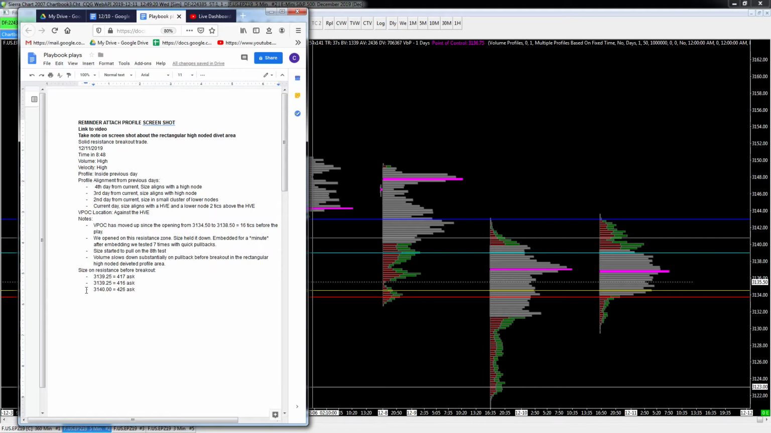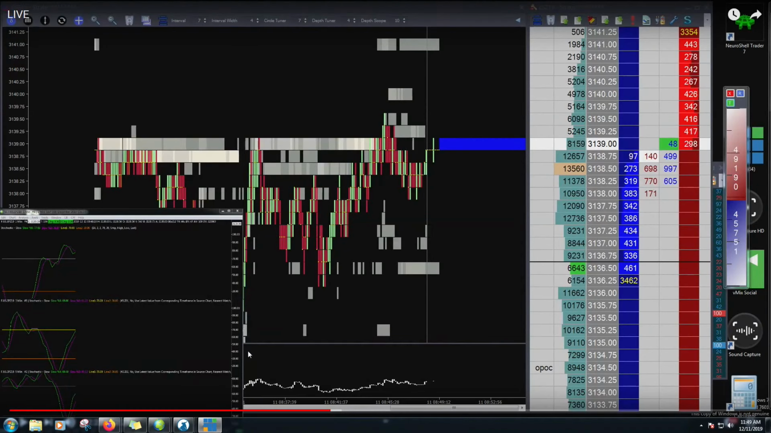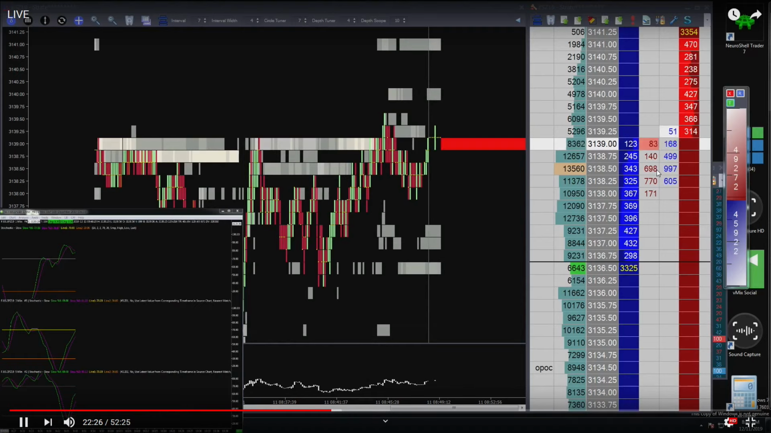We'll go ahead and add 3139.75. We have 342, so it's a little lower right there. Ask. Let's see if these levels pull off when we get to it. Yup. So it's pulling to 340.